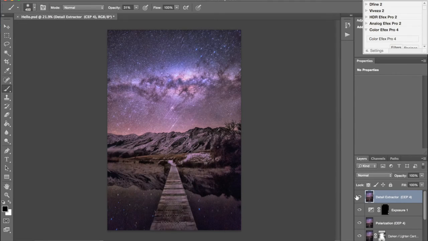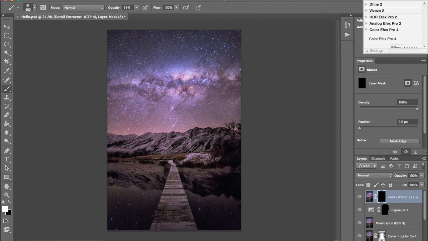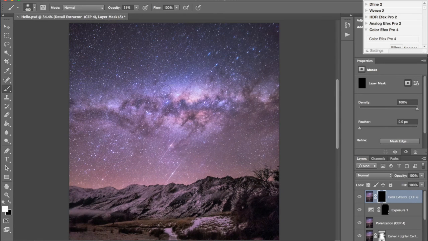Sweet, there we have our detail extractor layer in Photoshop. So I will put a mask on that and hold Option to black out the mask. And I've got my brush here. I reckon I'm just going to go 100%. Oh, another alarm, bloody hell. And I'm just going to paint right across all the Milky Way detail.